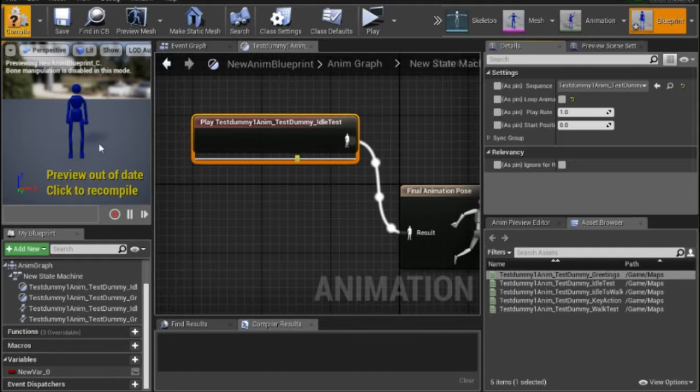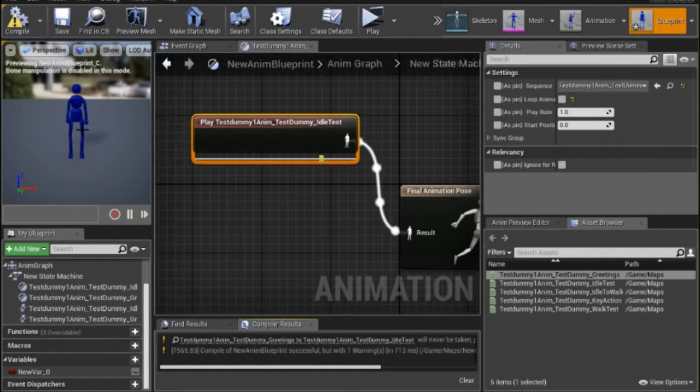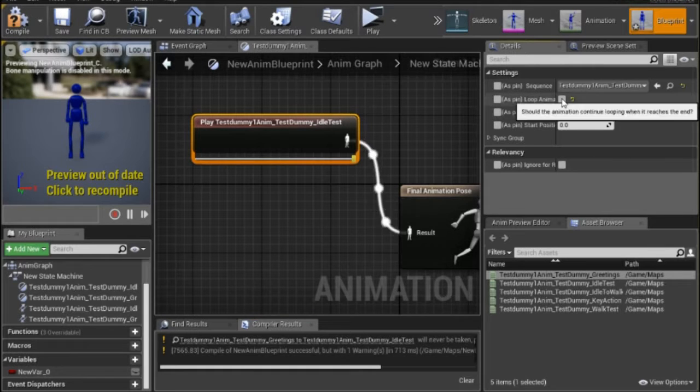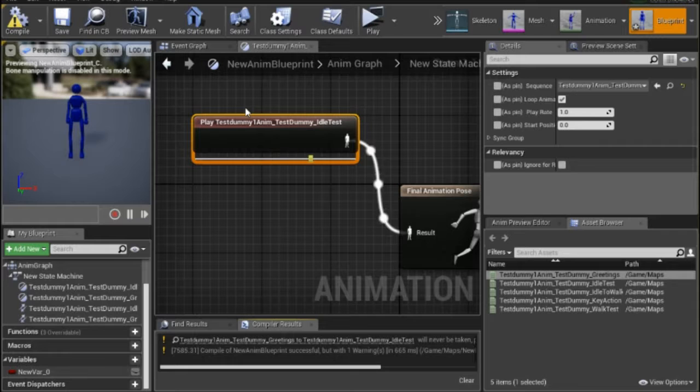So if I compile this, he will do it just once. Oh, no, it's something else. So he will just do it once, and then he will freeze in the last position. If we press this in here and compile this, then he will be back in his loop animation.